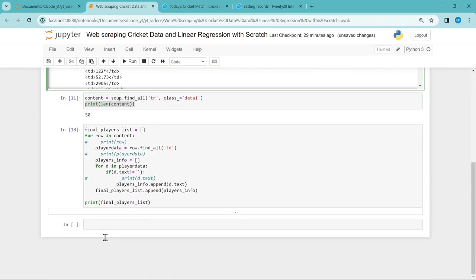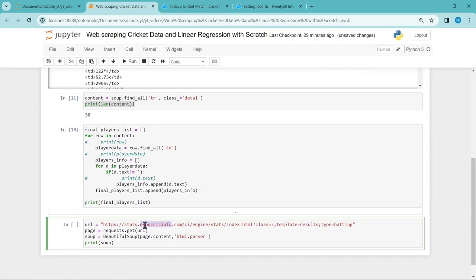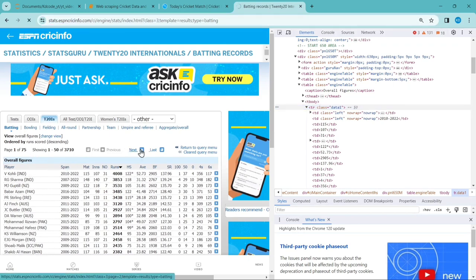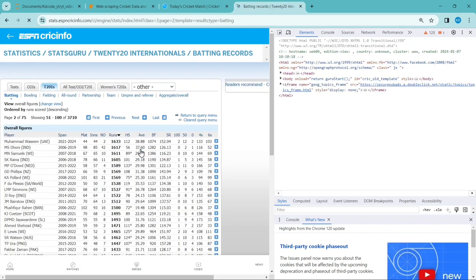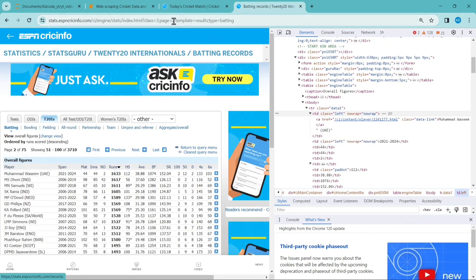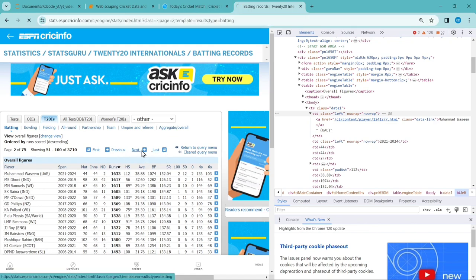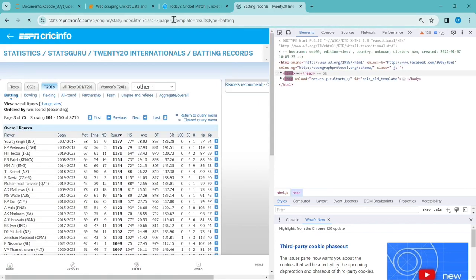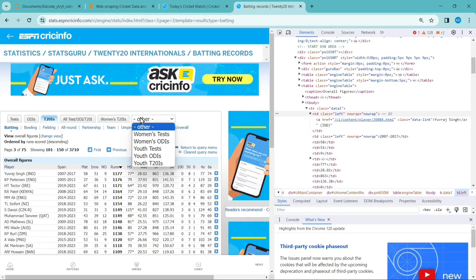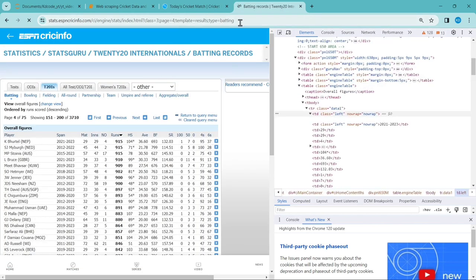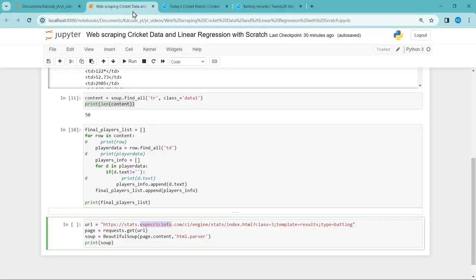But wait, the URL changes every time we change the page, right? Let's see how it is going to change. This is the first page, so the URL looks this way. Let's go to the second page. Next. If we go to the second page, you can see we have a new attribute here, page equal to 2. Then if you go to the next page again, it changes to 3. And then next, we got 4. So every time we change the page, it changes this variable itself.